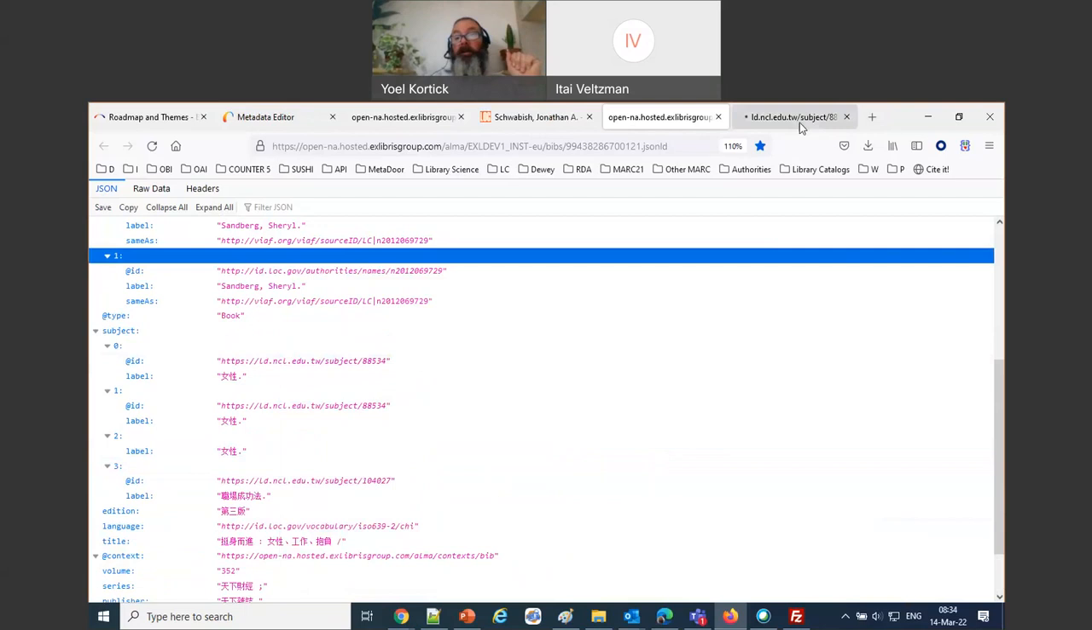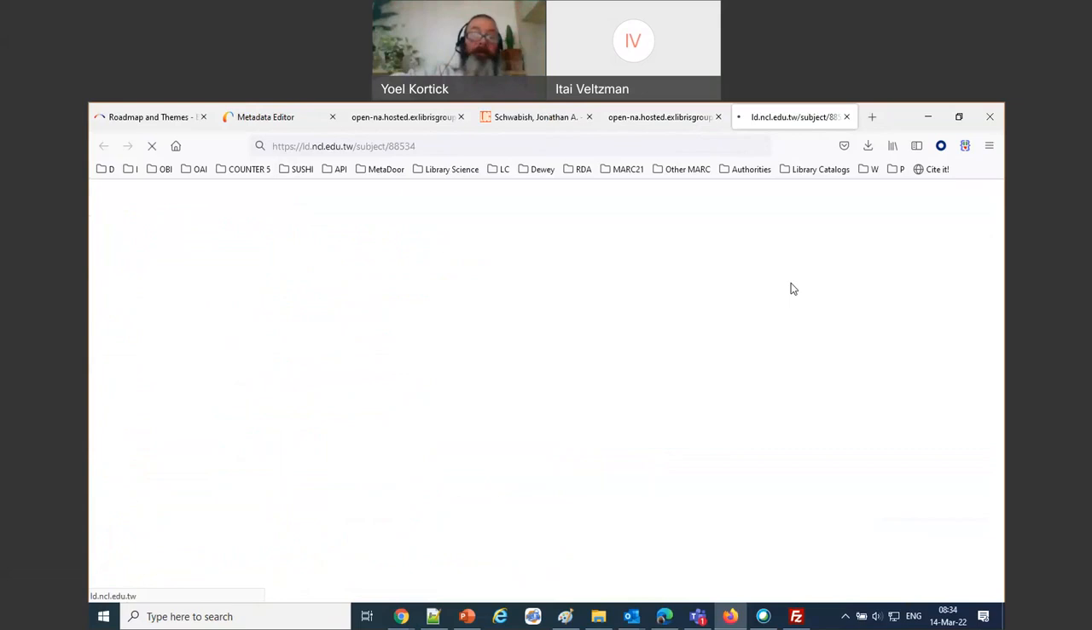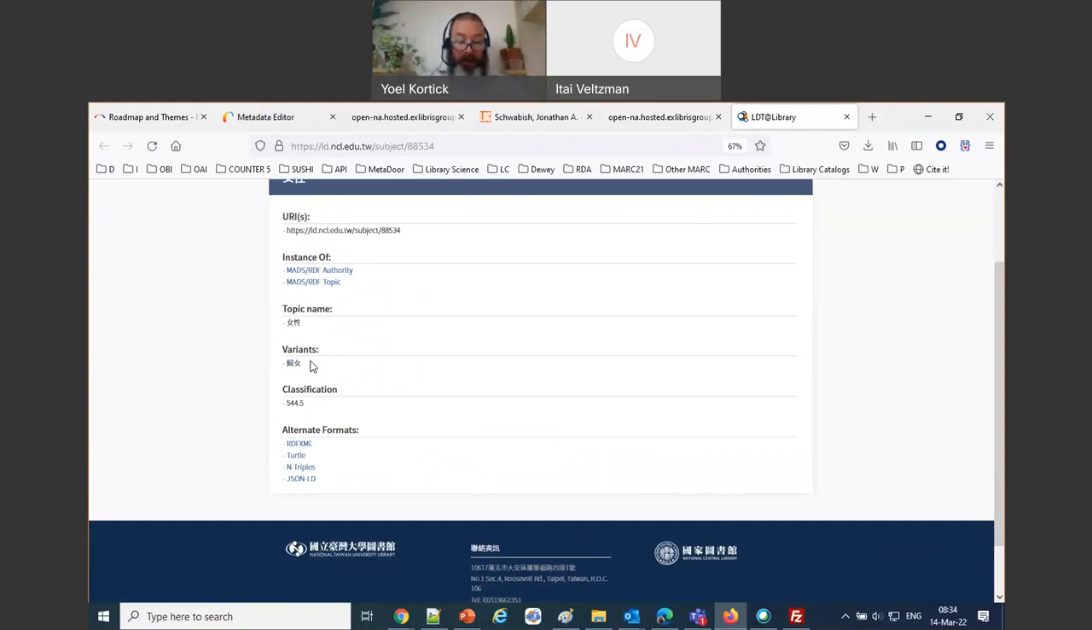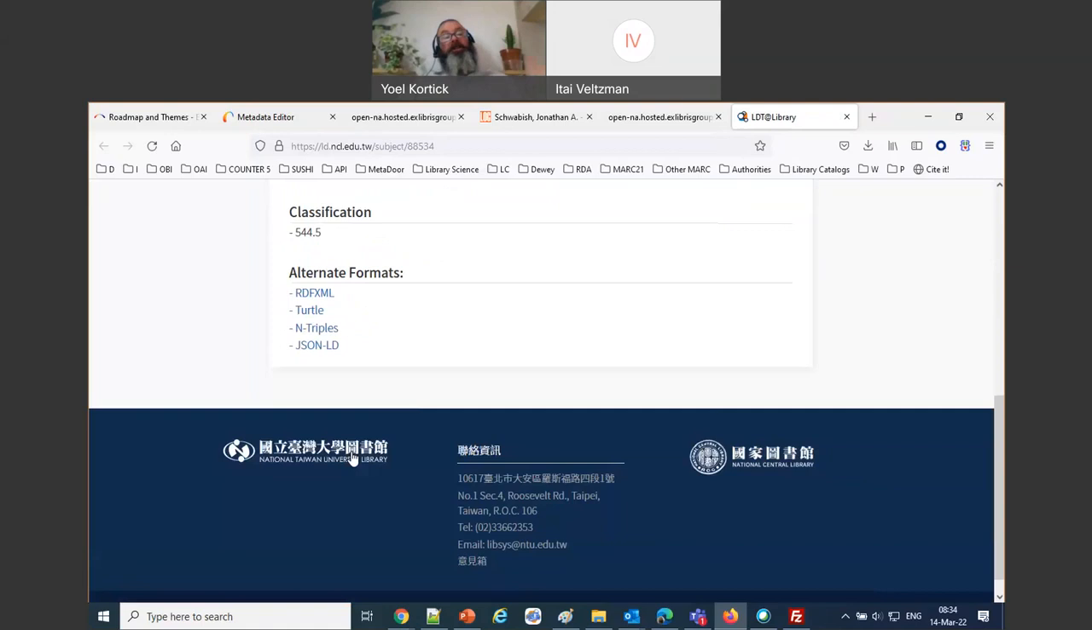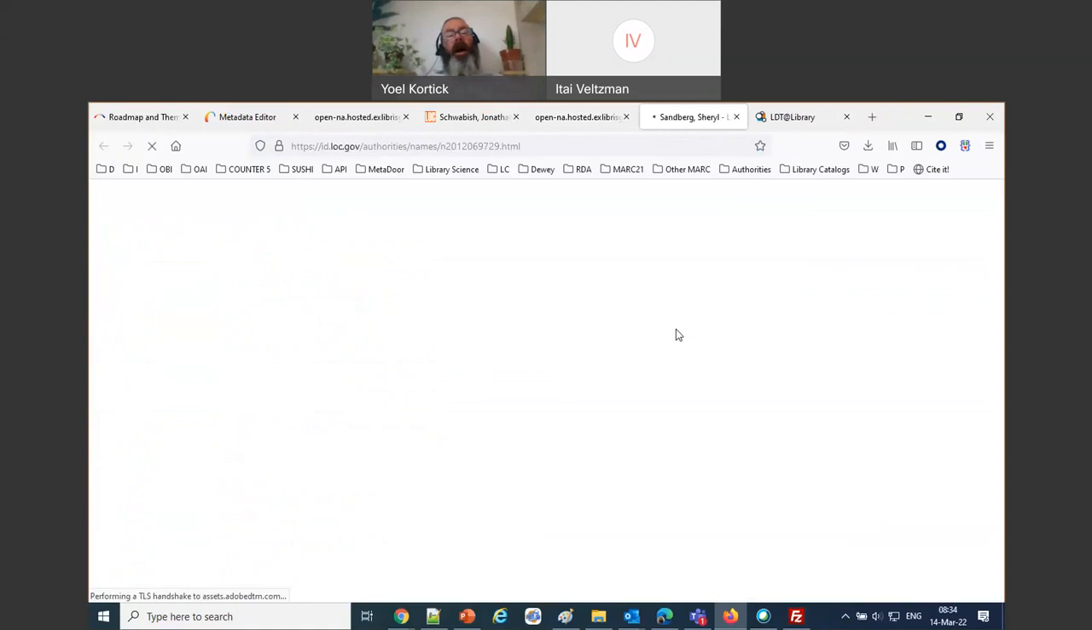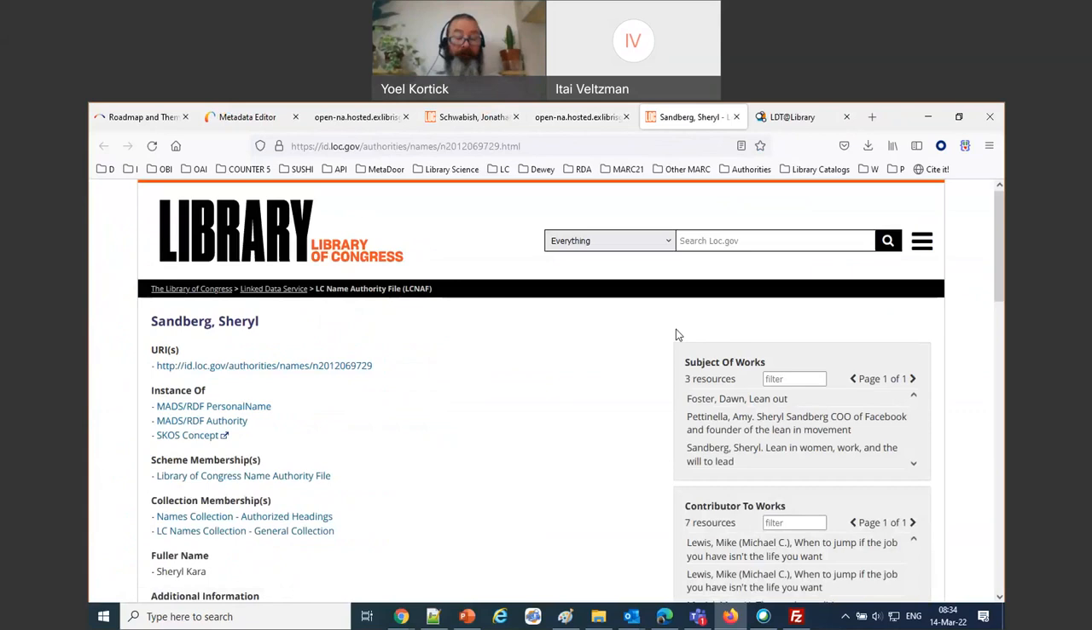So in addition to the standard Library of Congress and VIAF and Wikidata and DBpedia and all the other places built in, we've also got Linked Open Data Taiwan. And in this case, it's a classification. Let me make that a little larger. It's a topic with variants, classifications. So here too, we've got all of the linked data. And here too, we've got the VIAF. We've got the Library of Congress. So it's a wide variety of data that's brought in through the linked data.